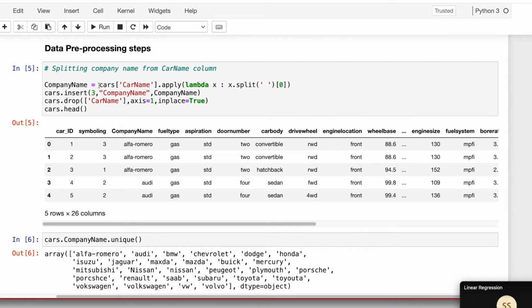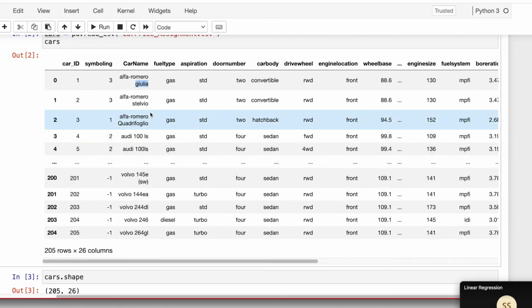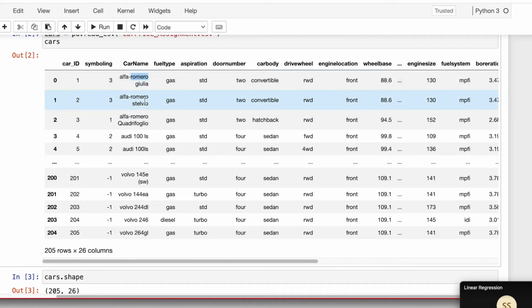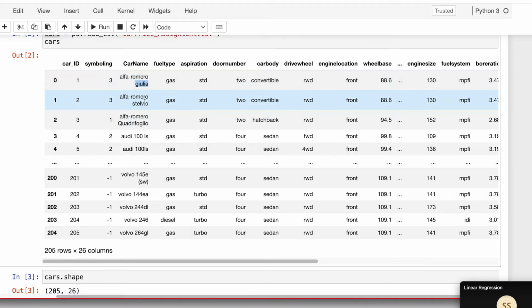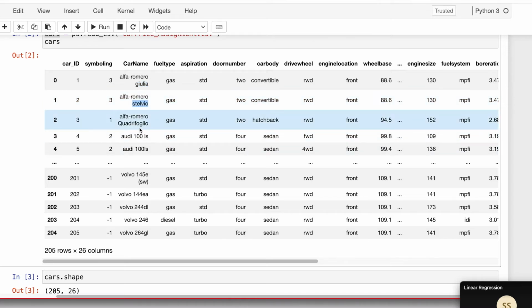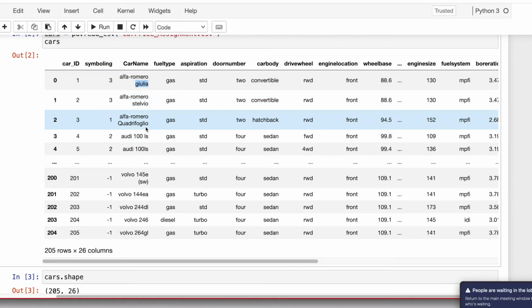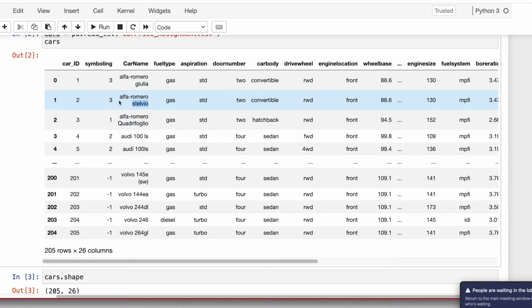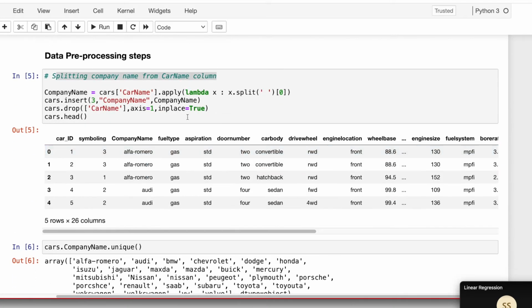So what we are going to do to start with is split the company name from the car name column. We are not going to use the car name. Let's say this particular one is an Alfa Romeo. I mean, this is also a wrong name actually. It's not Alfa Romero, it's Alfa Romeo Giulia or Stelvio or Quadrifoglio or whatever that is. So we are going to drop these car names and we are only going to retain the brand names. So that is what we are doing here.